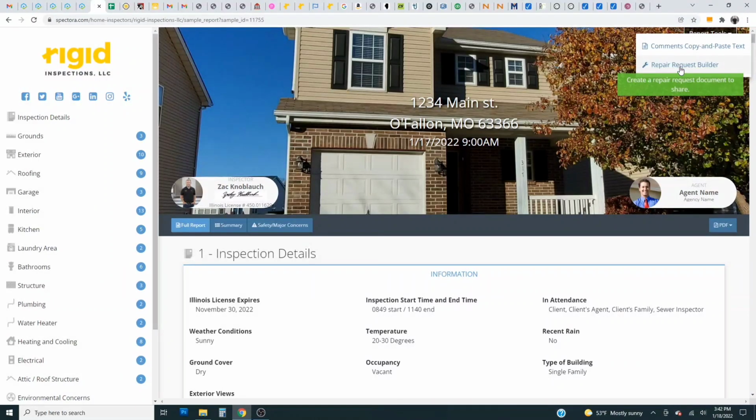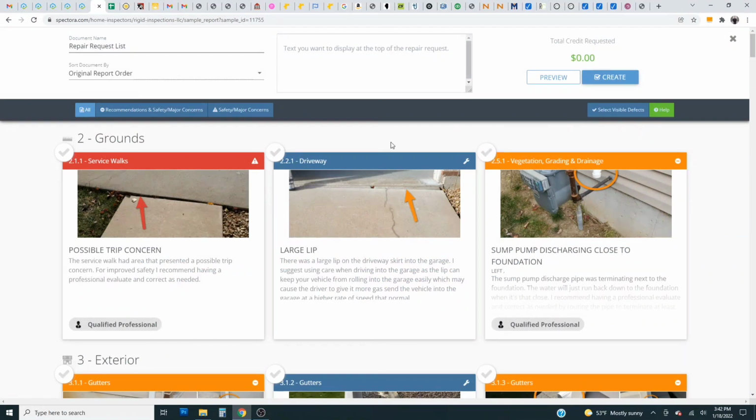So the repair request builder is one of the easiest things, and one of the things that I think is the coolest part about this report. So we're going to click on that and check that out. Basically what this does is it creates a smaller report based off of just the items that the buyer or your client is wanting the seller to fix.